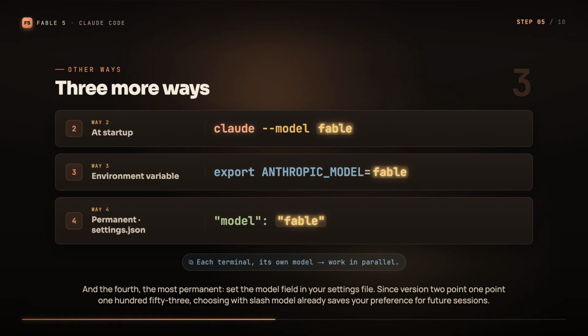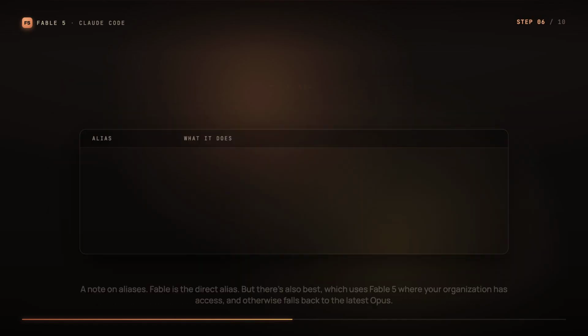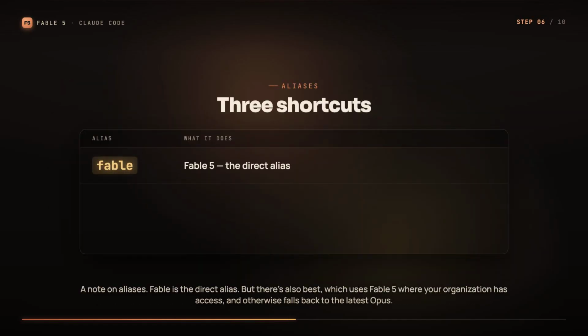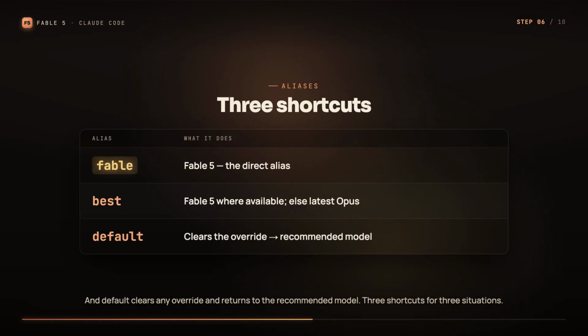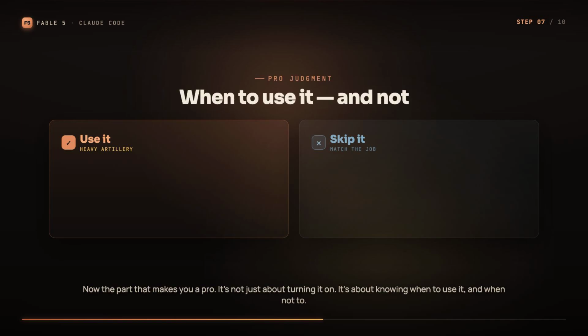And the fourth, the most permanent, set the model field in your settings file. Since version 2.1.153, choosing with /model already saves your preference for future sessions. A note on aliases. Fable is the direct alias. But there's also best, which uses Fable 5 where your organization has access and otherwise falls back to the latest Opus. And default clears any override and returns to the recommended model. 3 shortcuts for 3 situations.